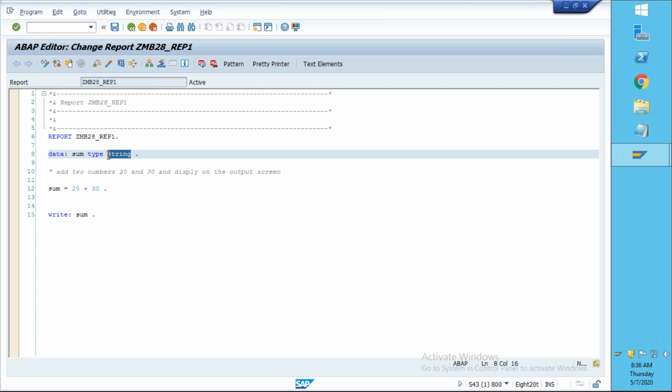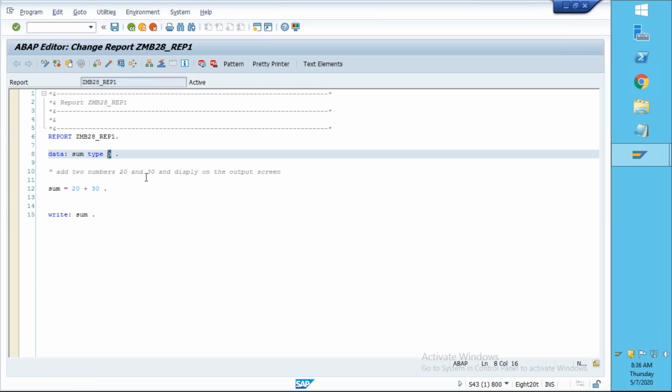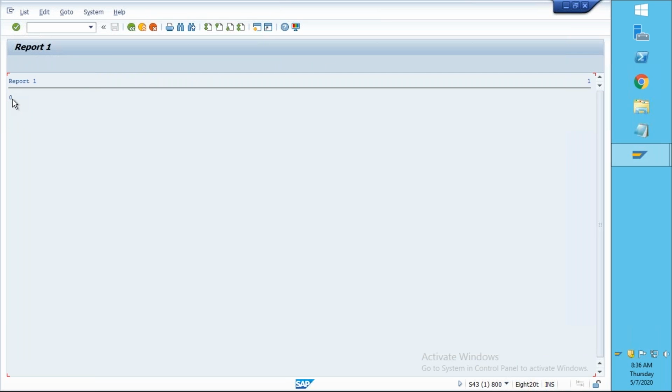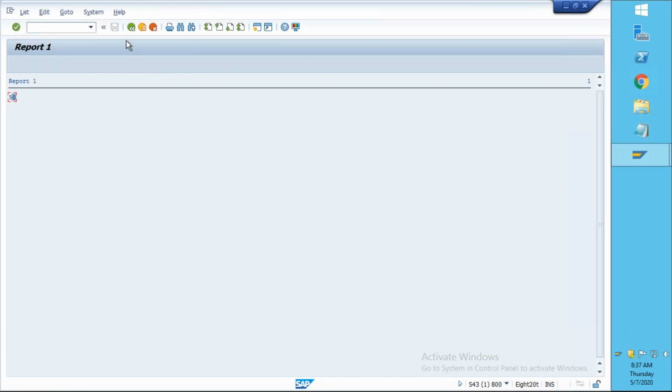If we're using the packed data type, this is the packed data type, this will also give you the result. You can see here it is giving you. If we're going to use the numeric data type, this will also give you the result, but here you can see it's giving 0 because I have not specified the length. That's why. Activate this one and press F8, you can see it is giving 50.